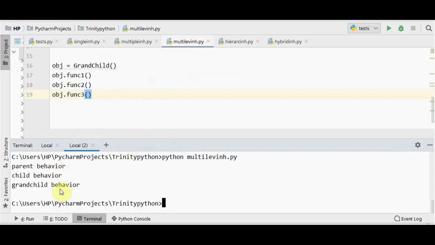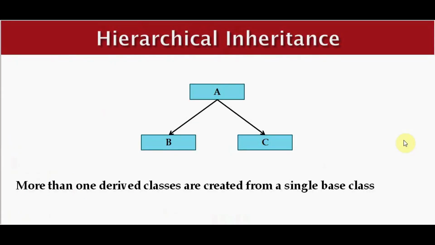Parent behavior, child behavior and grandchild behavior. All these things are printed. And the next type is hierarchical inheritance. From a single base class, you can have as many number of derived classes. So here I have made just only 2 derived classes, but you can have 3 or 4 derived classes also from a single base class.